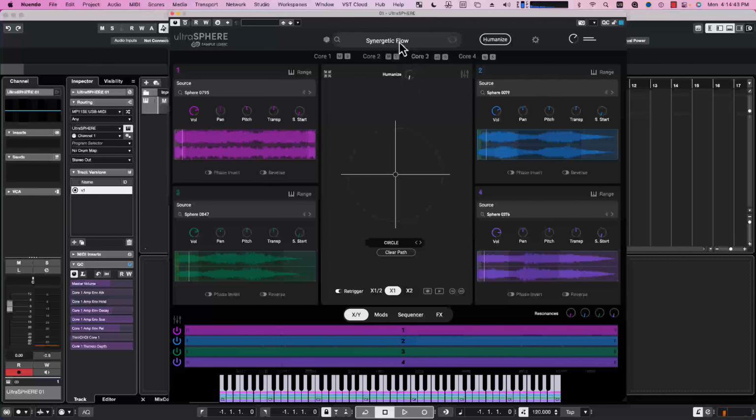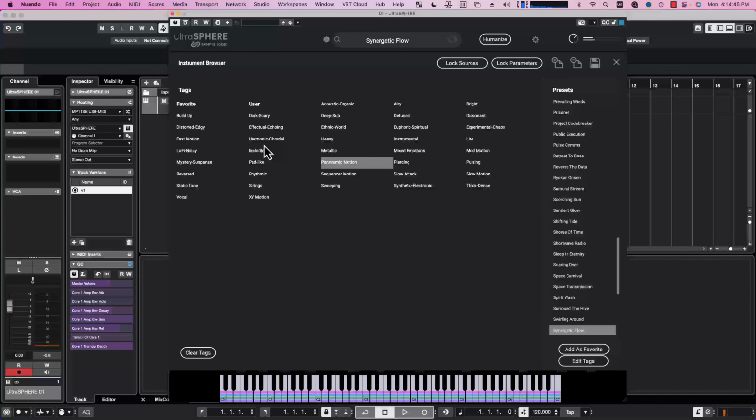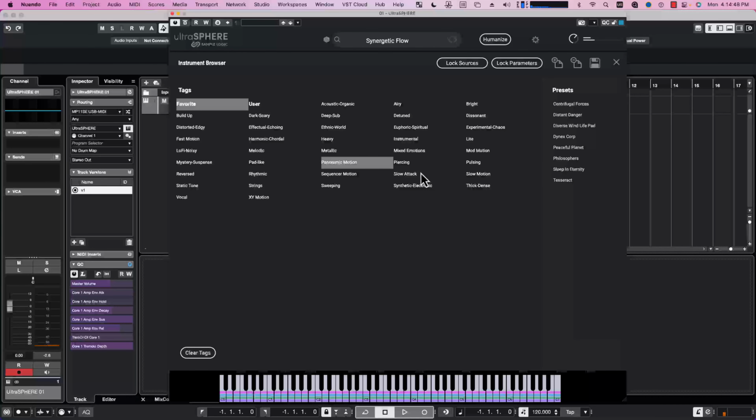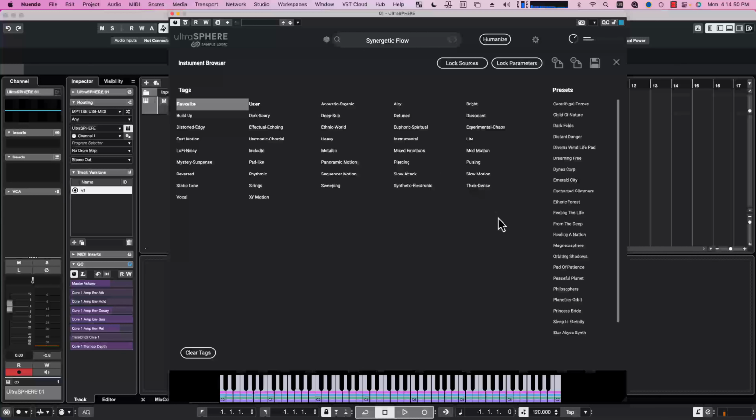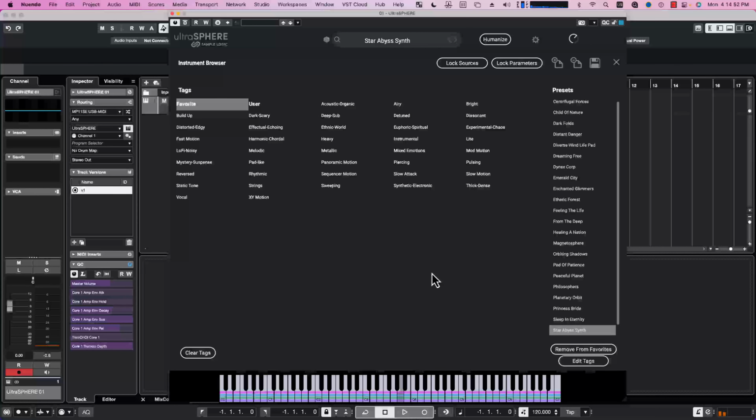And let's take a look at a few more of the favorites that I chose. So I'll just do Star Abyss Synth. And you can remove a favorite just by clicking on that. There's Princess Bride. Orbiting Shadows.